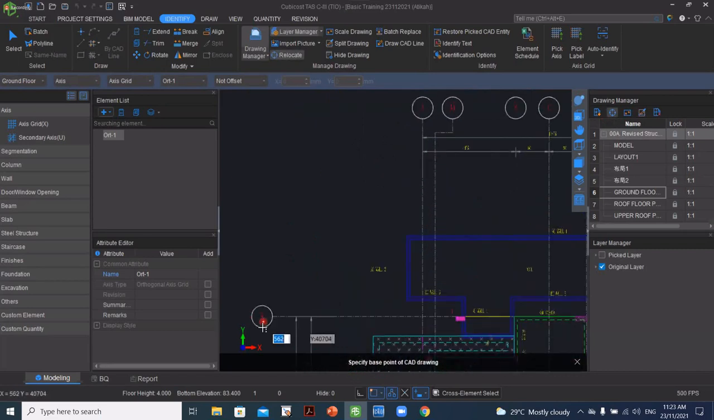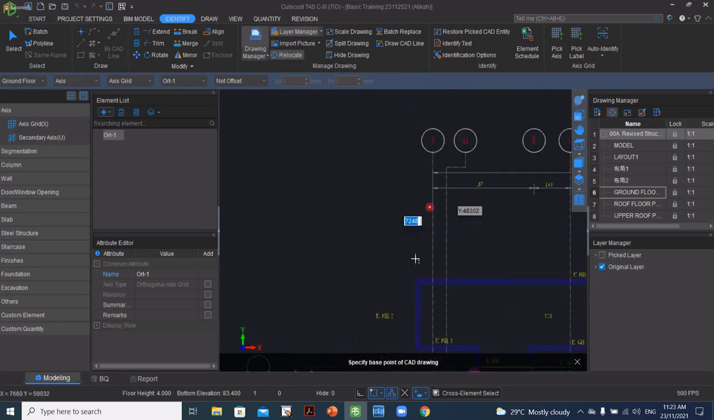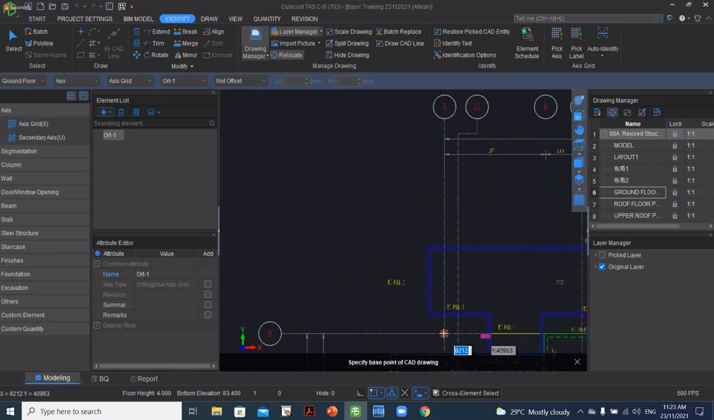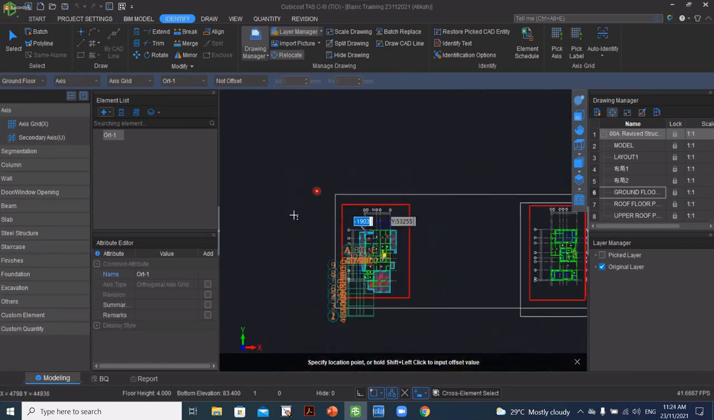For example, this one is grid line 9 and 8. You just click the intersection between grid line 9 and 8 here. Just click on here. Once you click it, you can see that there is a moving board here.